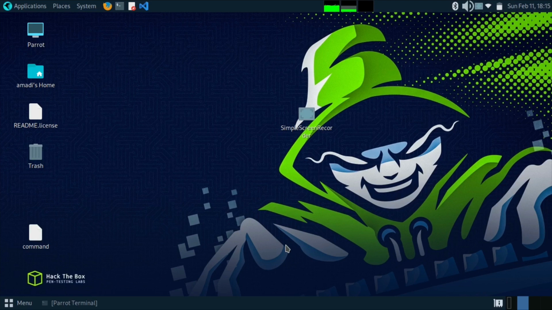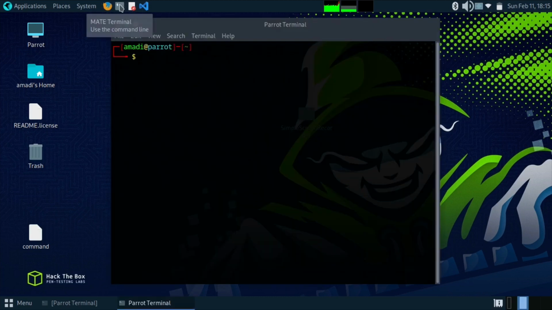So the first thing we need to do is to update and upgrade our system. So type in sudo apt-get update. After successfully updating, you type in sudo apt-get upgrade. This will update and upgrade our system. Once we have successfully upgraded and updated our system, the next thing to do is to download WordPress.